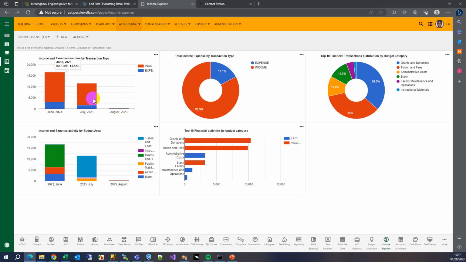Now, out of this expense and income, we can see here that 17% of our financial transactions are related to expenses. And then 82% at this point in time is related to income. So we've been able to generate more income between June and July. And most of it is possibly related to fees that we've taken or grants that we received.